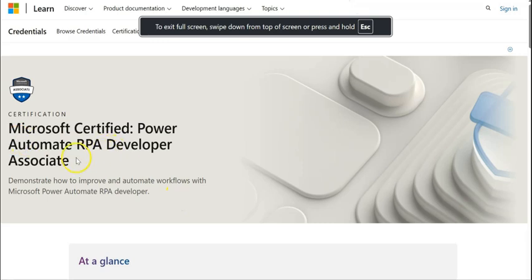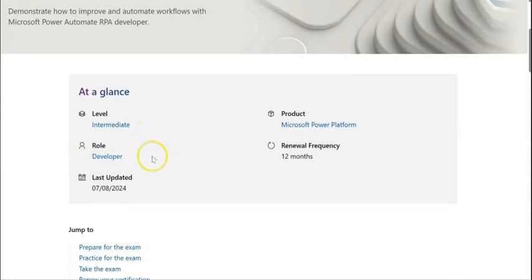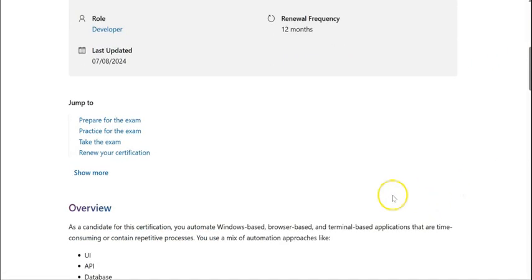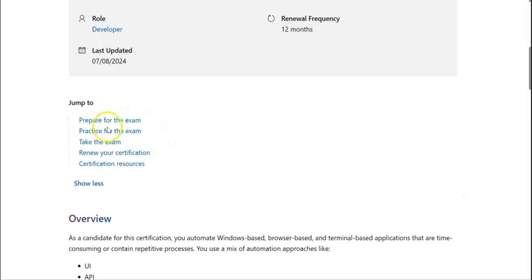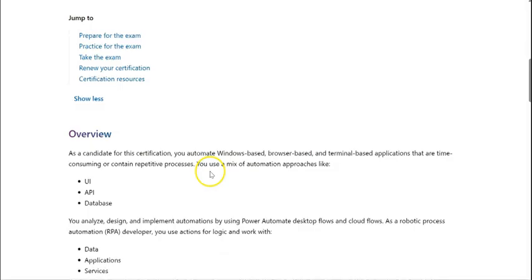So this is Power Automate RPA Developer Associate. Here you can see the role is a developer role, an intermediate level exam. You need to renew it after 12 months. Only the first time you give the exam will you have to make a payment. After that, the renewal is free. After every 12 months you'll have to renew, and that is free. But if you miss the renewal period, you'll have to give the exam again in a paid approach. So keep renewing it once you have given the exam. There are different links here for preparing for the exam, practicing for the exam, renewing the exam, and so forth.